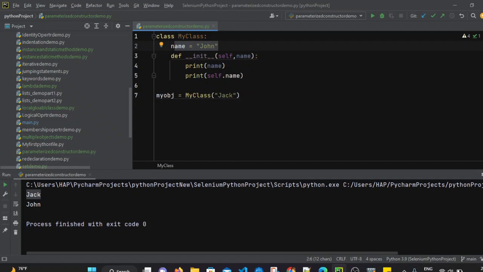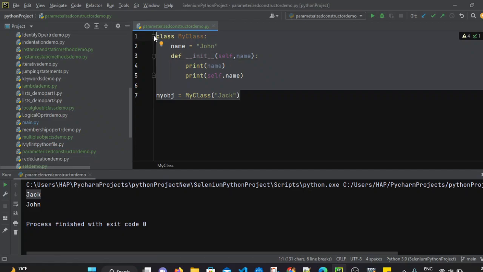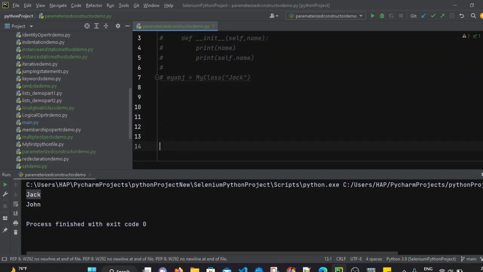So this is a simple example of a parameterized constructor which is accepting one parameter. And during the object creation, we have to pass that value. Now we will see one more example which will cover almost all the topics of constructor.